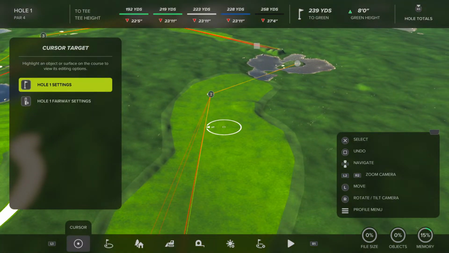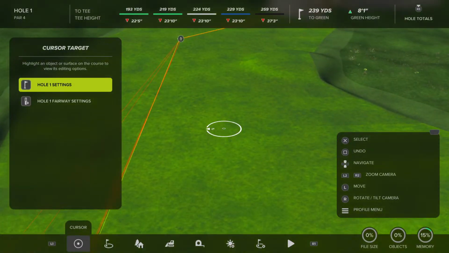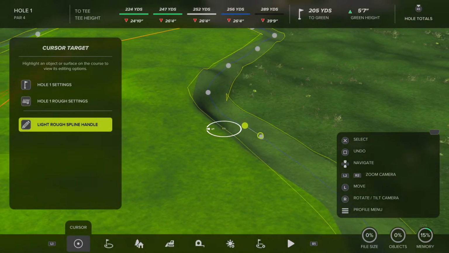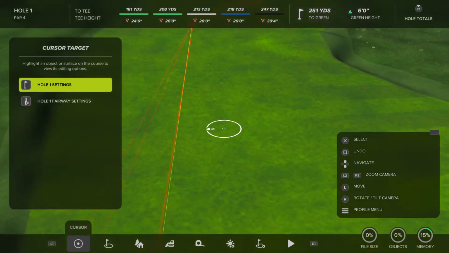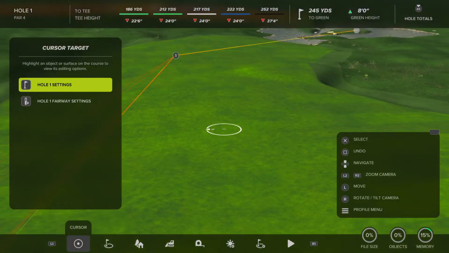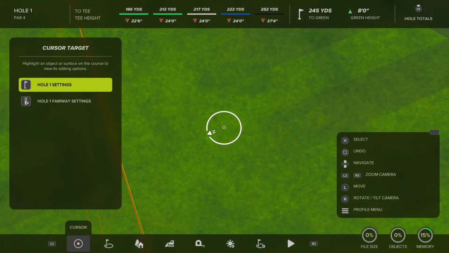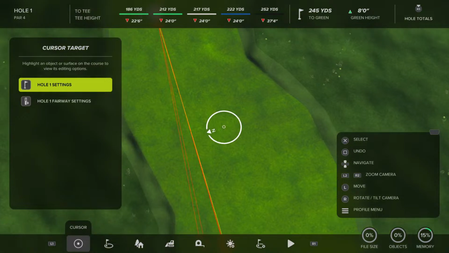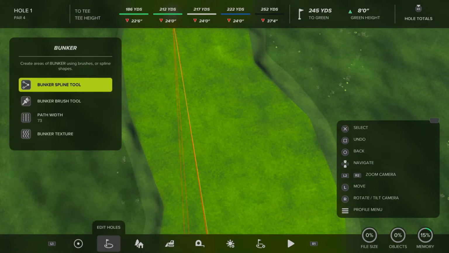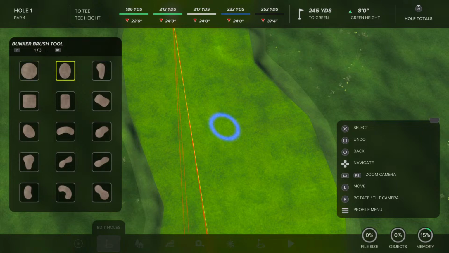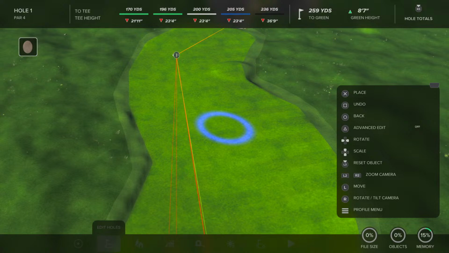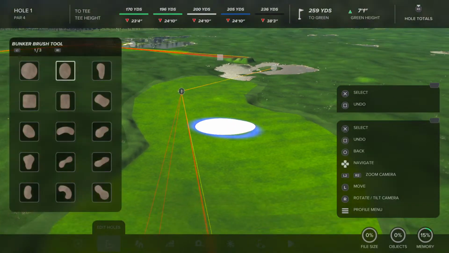So they go in order. I cannot put light rough in the middle of my fairway, and I can't put heavy rough in the middle of my light rough. They're layered. So if I wanted something in the middle of the fairway to be rough, I would have to consider that when I put my fairway together first. But what I can do is create a surface, a bunker, with a brush tool, and I can put a big honking round bunker right in the middle of my fairway, like so.